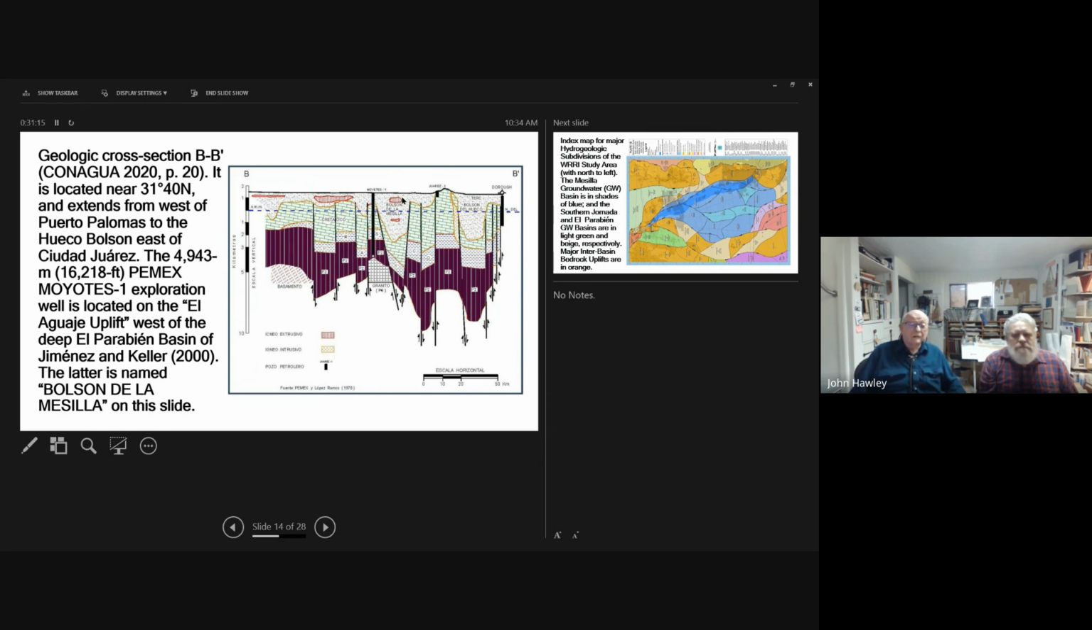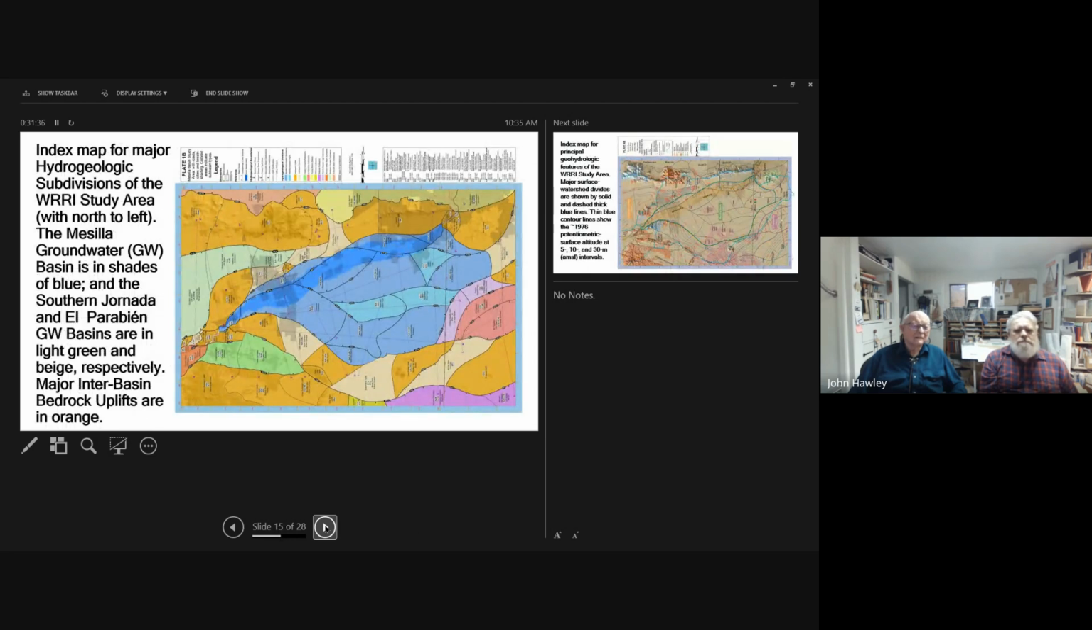So one of the big confusions that we run into doing transboundary work is that we change names for major features. This isn't anybody's fault. It's just the way people like me and my predecessors have done geology. This is just with the geophysical work and everything.